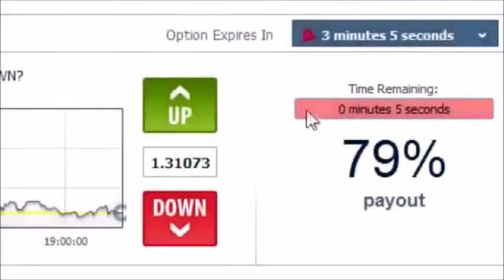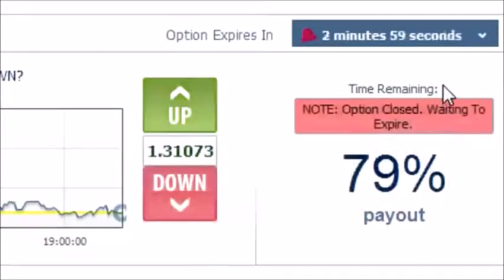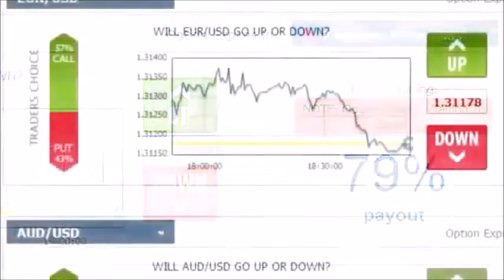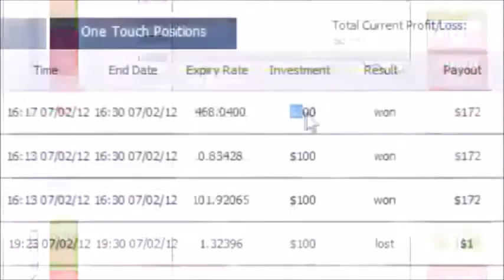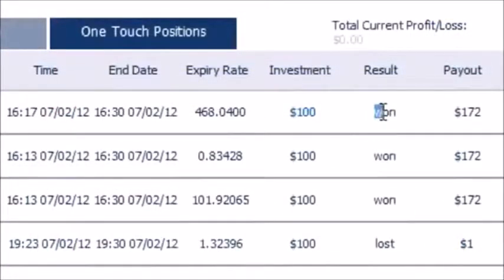Binary options are very simple to understand and use because all they require is one decision: to predict whether an asset would go up or down. Once you choose one of the two options, the trade can begin. The trade is fast. It lasts between 5 to 30 minutes, and once the time is up, your position would automatically close. If your choice was right, you will profit between 170% to 190%.